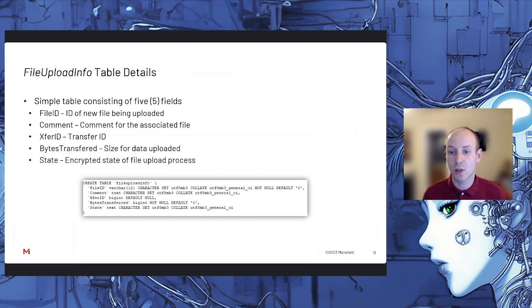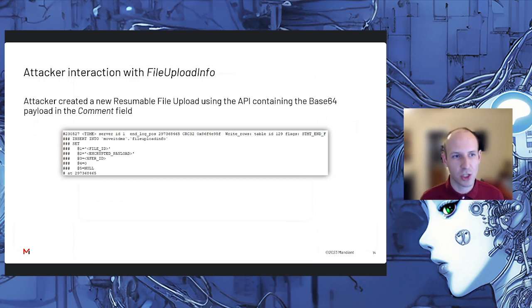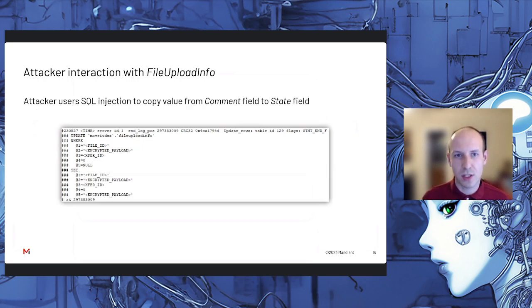Now, knowing this database, we ended up looking at the SQL transaction logs, and what we saw in the SQL transaction logs was the attacker using the resumable file upload API containing the base64 payload. In the comment, you could actually see the full insert statement. And here I just redacted a lot of the information because the strings ended up being super long. The attacker then used the SQL injection to copy the value from the comment field into the state field. Here's another screenshot of how it looked in this transaction log with a regular update statement where the encrypted payload value just got copy pasted into the right field.